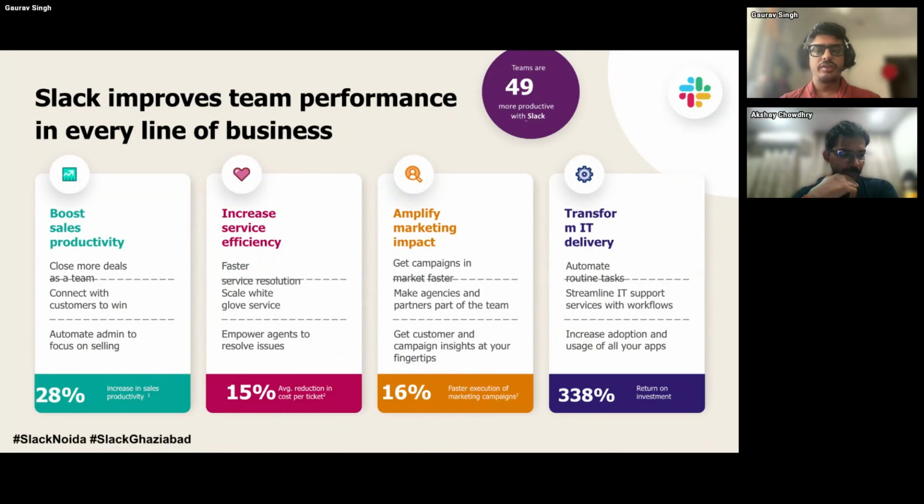So your sales team can focus actually on selling the product rather than doing the context switching and finding information here and there. So it can boost your sales productivity, increase service efficiency, amplify marketing impact, and transform IT delivery. Very practical example. Whenever you join a new organization, what happens?